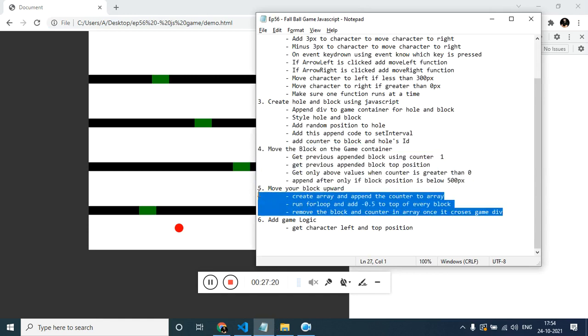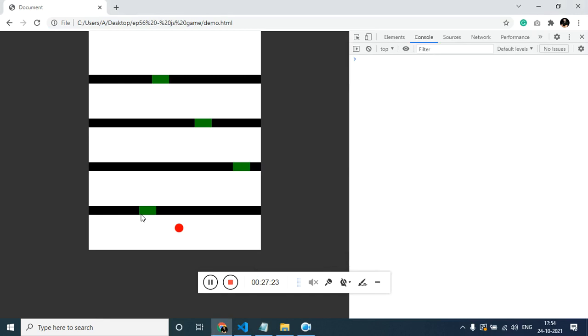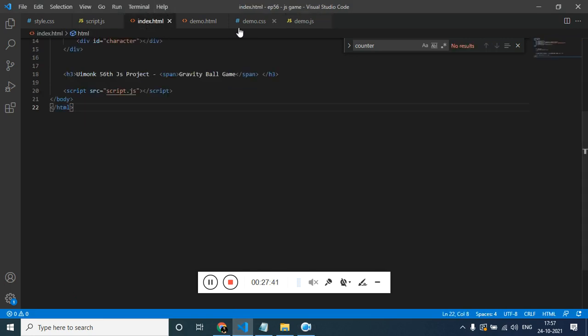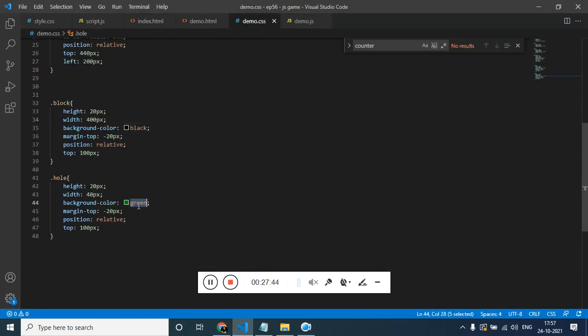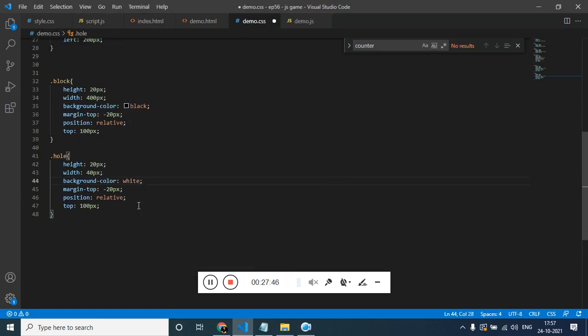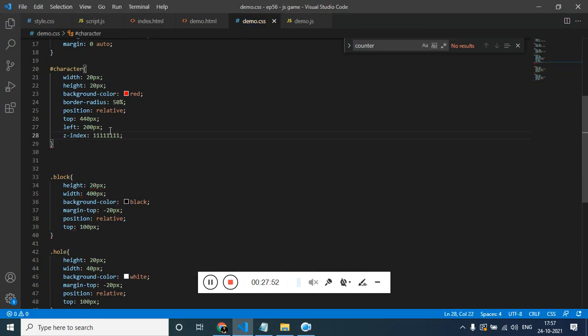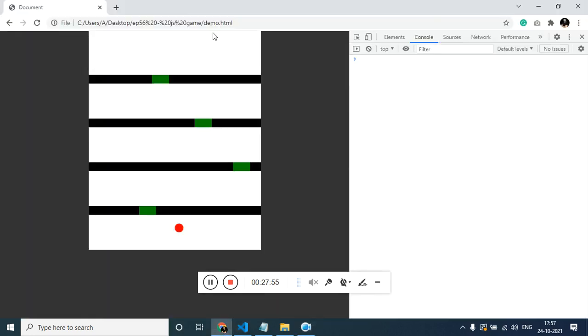Let's focus on pushing our blocks, pushing our block to the top on 0.5 second, every 0.5 second. Alright, now let's make the hole move. So before that, let's just design the hole as white and get the character and add the Z index as some value higher. Cool.